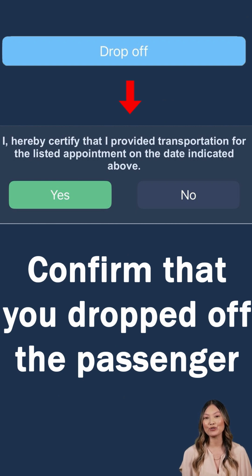Once you arrive at the drop-off address of the passenger, you just need to press the drop-off button and confirm that you actually dropped off the passenger. And also keep in mind that the tolls will be added automatically by the system, but only when you have a passenger on board.